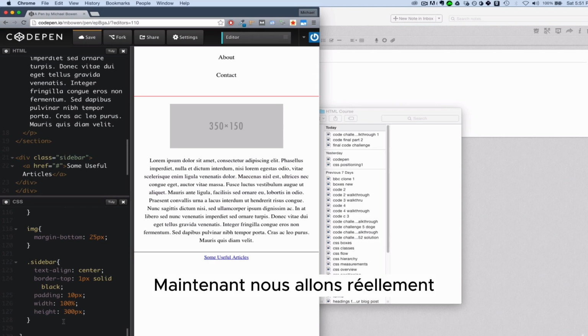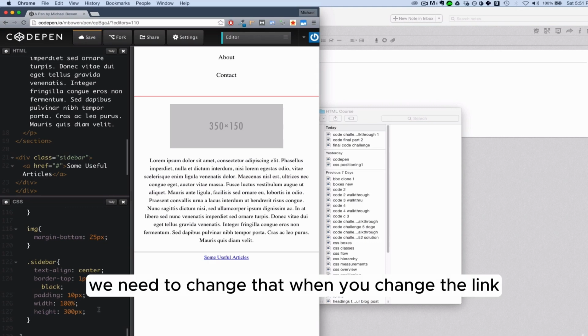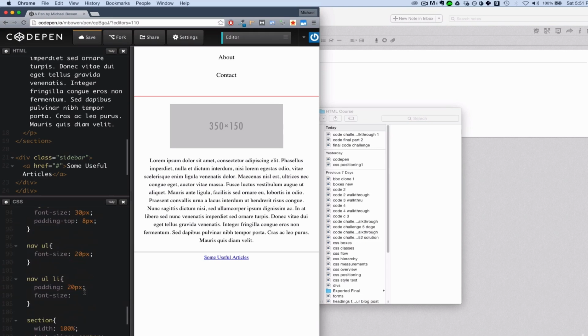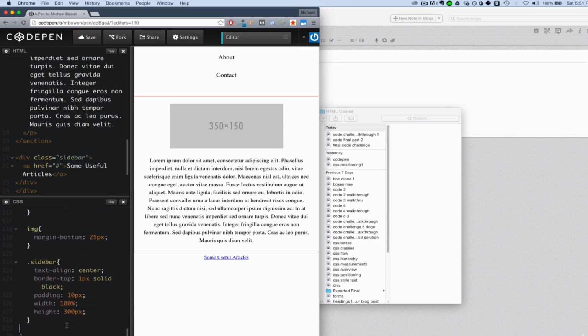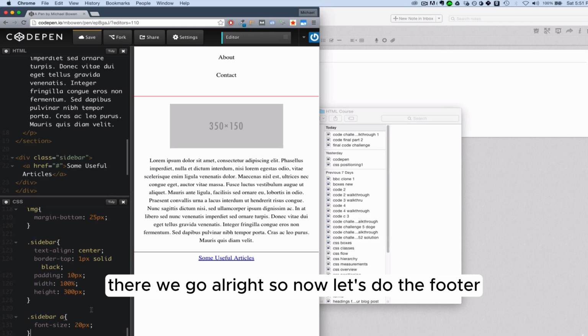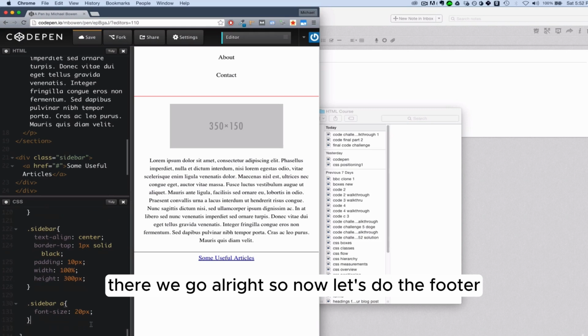Now we're going to, actually we need to change that. We need to change the link font size. Let's just take this. There we go. Alright, so now let's do the footer.